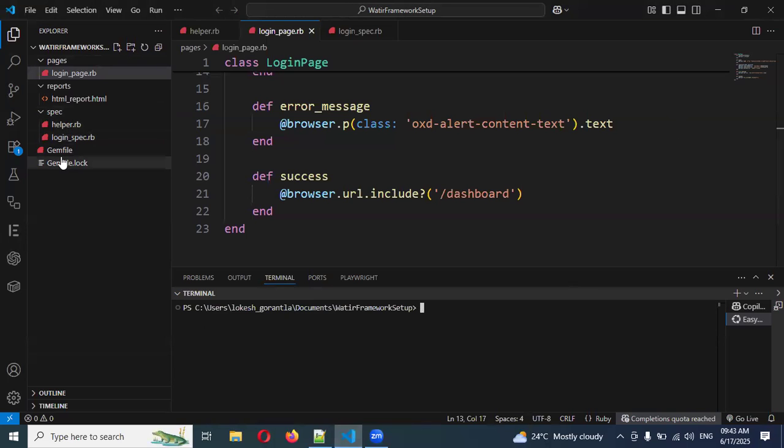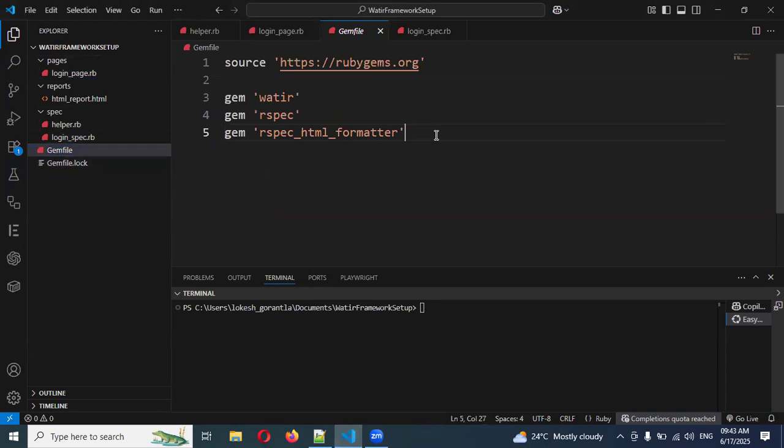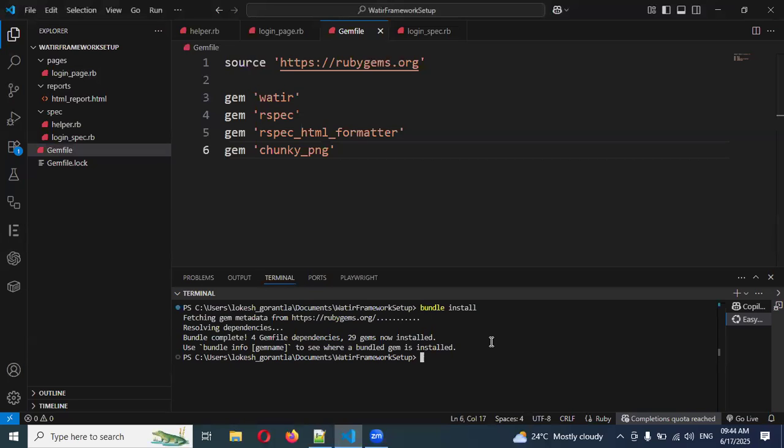For that, in the Gemfile, we need to add a gem. We need to install this particular plugin, which is for the PNG format, since we are saving a PNG file. Then we run bundle install. Once we hit bundle install, it will install into our local machine. Now that particular gem is installed.